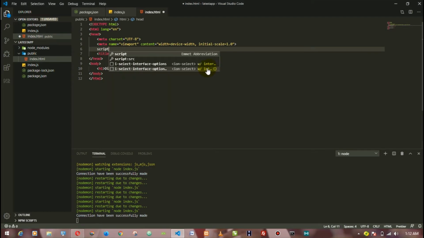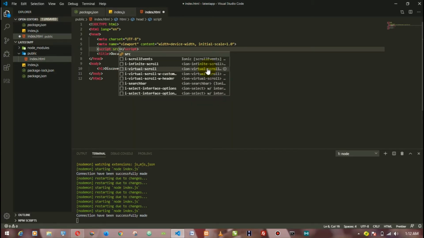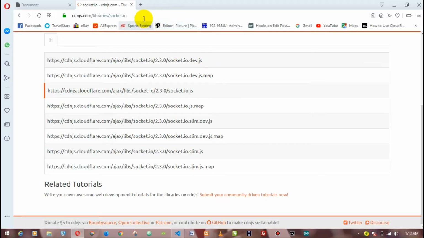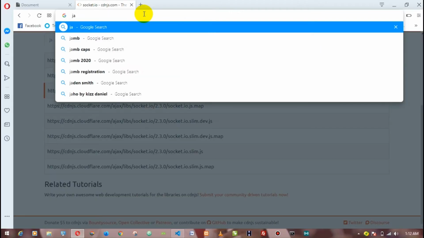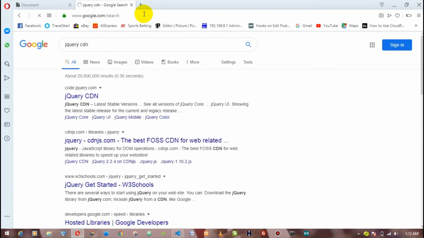So I have script src equals to my file. Above is your socket.io. We'll be introducing the jQuery CDN, so I'll pull it from their website.